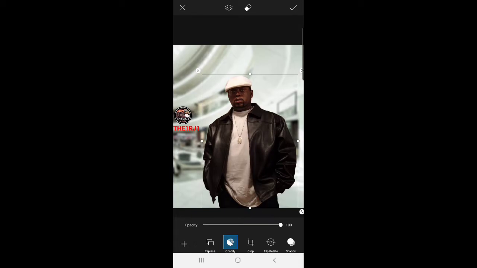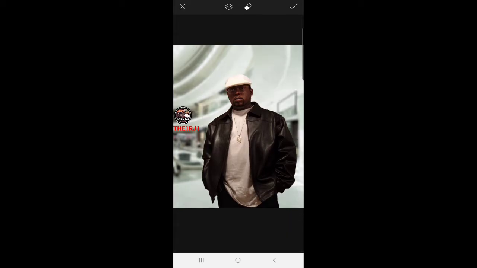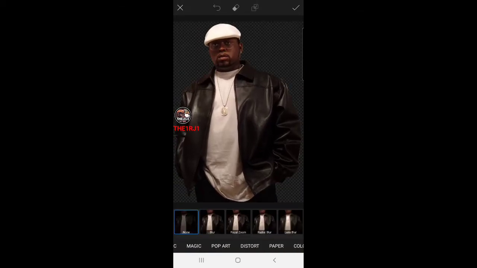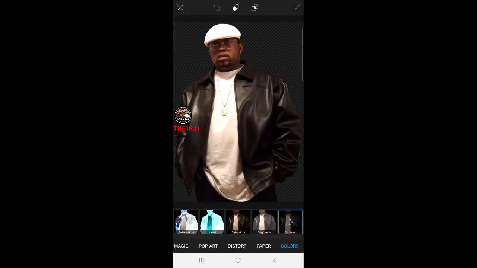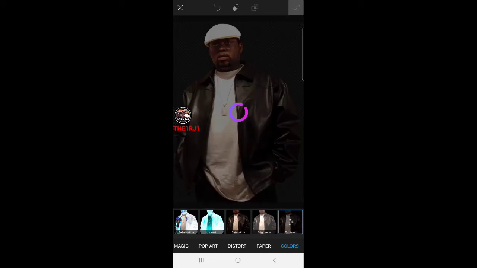Alright, now before I hit the check mark to finalize that, I want to go down to effects and do the same thing I did before. Go over to colors, go over to the contrast, tap that. That's exactly where I want it to be. So I'm going to leave the amount at 70, and I'm going to hit the check mark.